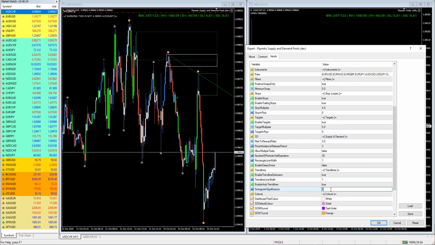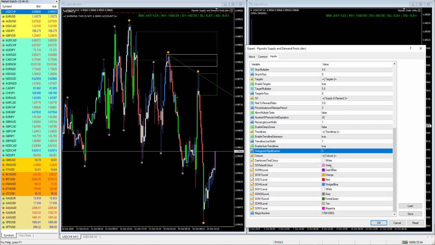Swing point significance, let me put this to about 5. If this is set to 5 or even 3, then the robot will be looking for significant highs and lows that have been respected for 3 periods before and after. So this one here and this one here. But also this one here, you can see that the high of this was respected 1, 2, 3 periods to the right, 3 periods to the left. So this would also be a valid swing point. And then down here we have the colors, and that's pretty much it.